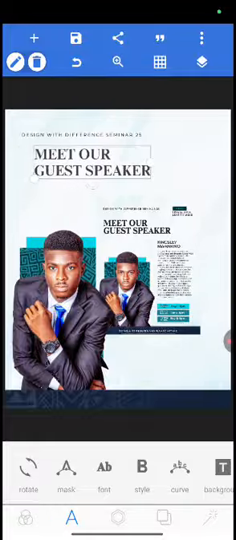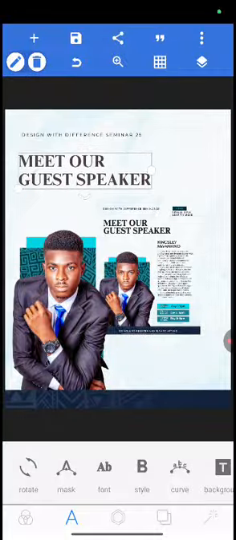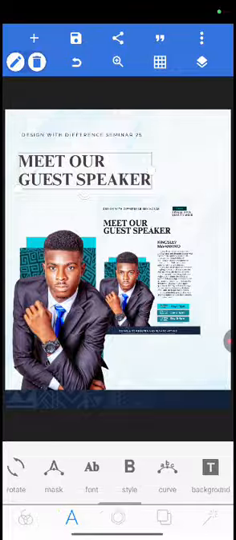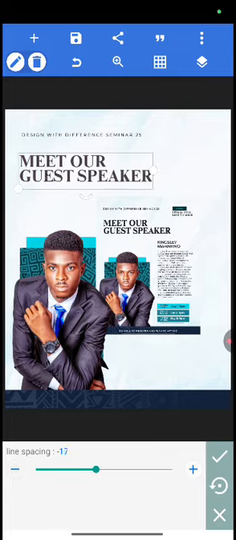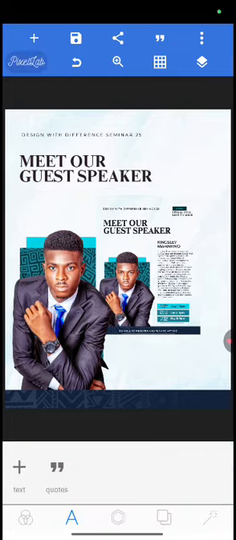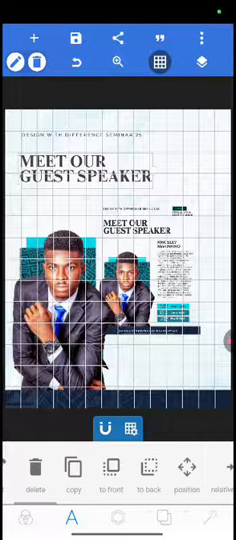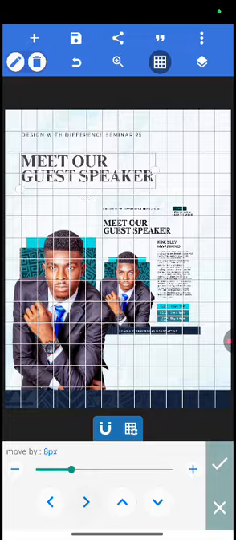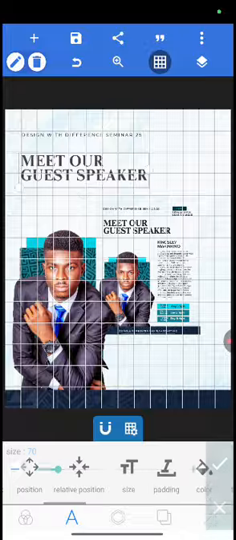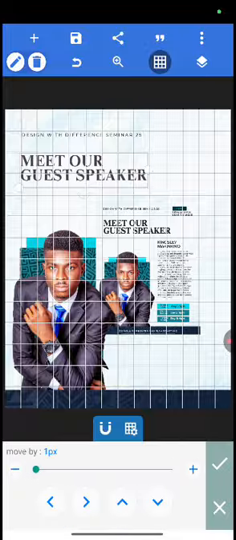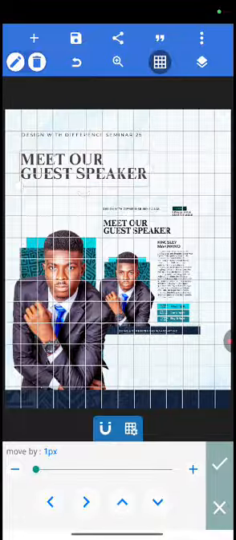So that's that. We'll increase this. I think let's leave it here. Then we'll reduce the line spacing. Make it 15. Okay, let's leave it at 15. Yes, we're still working with alignment. Remember, this will make your work come out very well. Which size? Okay, let's make it 70. So this is just a very straightforward event flyer design.